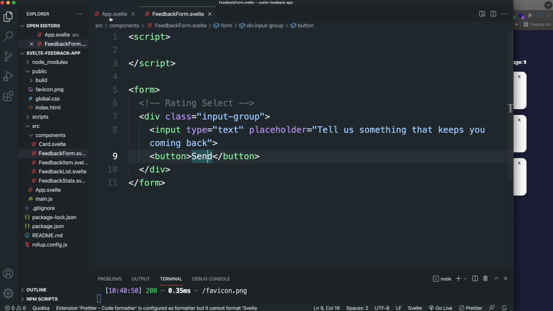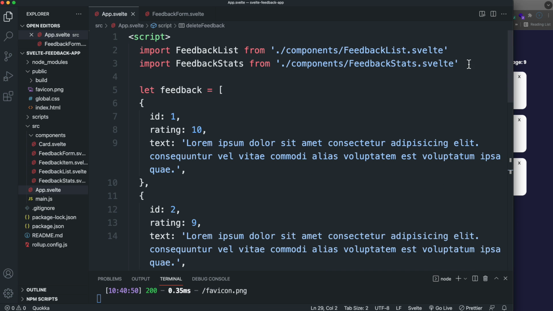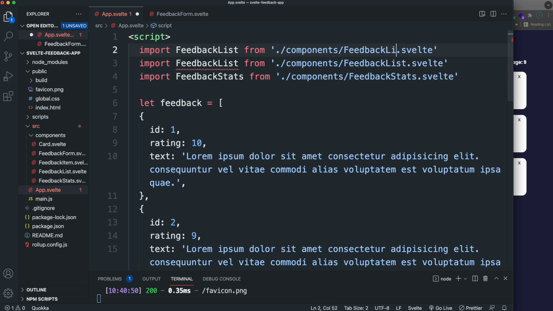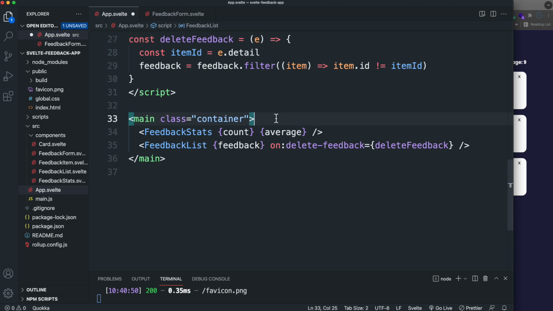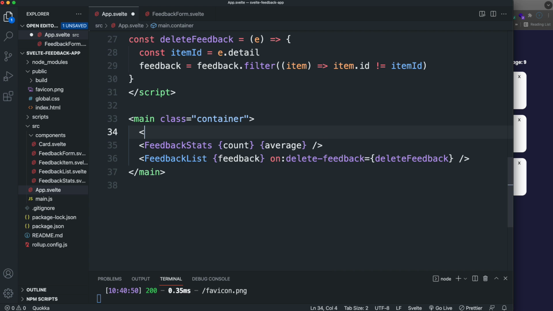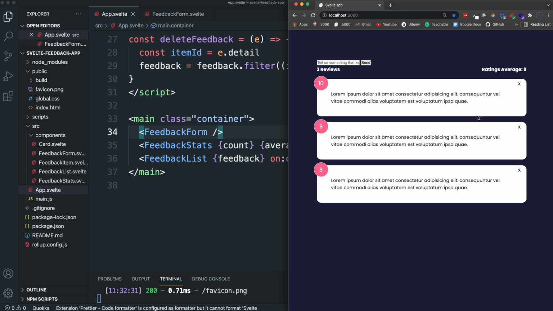Okay, and then let's just save this for now and go into our main app component, and let's bring that in. So I'm actually going to put this at the top here. So we want to bring in feedback form, and then let's add that down here. It's going to go at the top. So feedback form. So if we save that, we have a very ugly looking form.